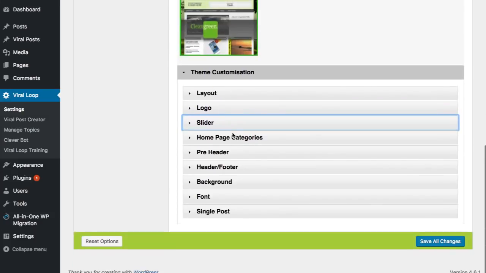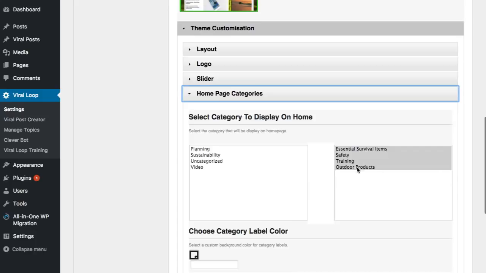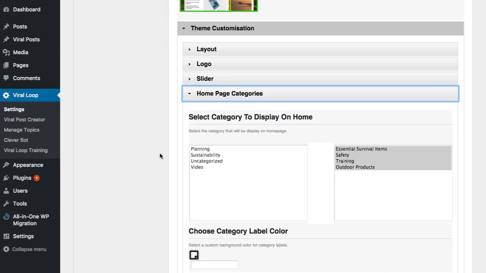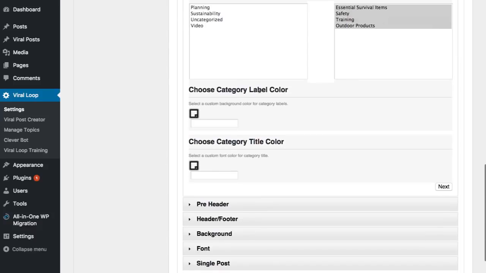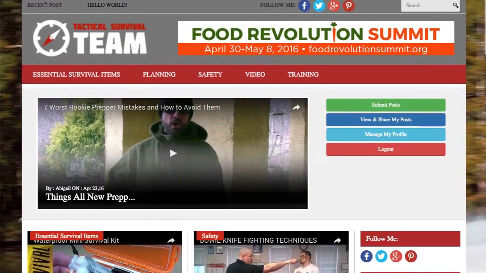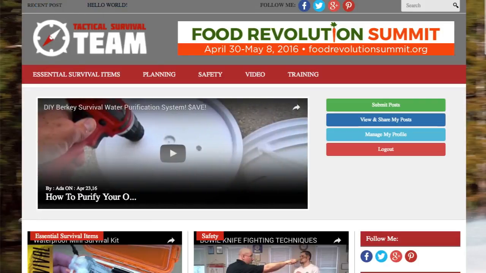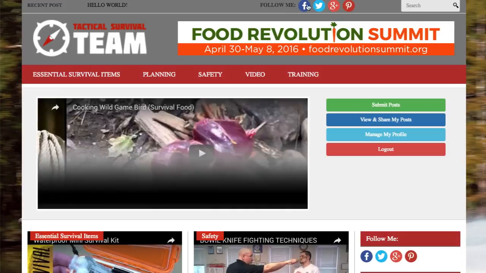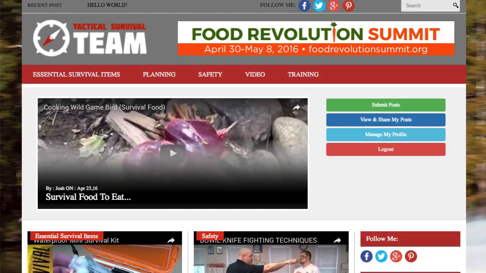So the next thing we have is some homepage categories. This is what's going to decide what categories are showing up on your homepage. Very simple to use. You can also change your category label colors, your titles. We also include a pre-header. The pre-header is located right up here, and you can turn this on or off. You could call this trending. You can update this text to whatever you'd like, and it's basically going to show you that first, the very freshest post that you've made. Okay, so it gets it right up there at top for them to click on, as well as it will display your follow me and social icons as well.